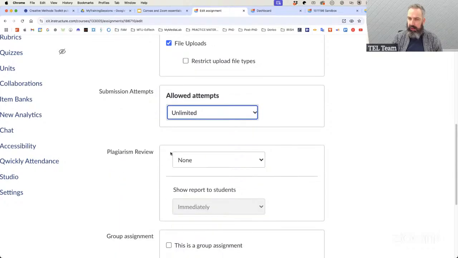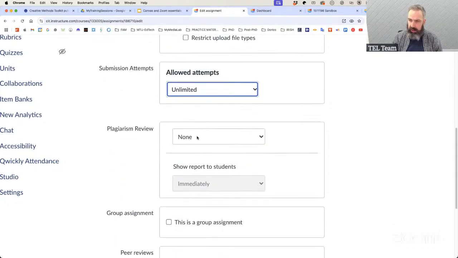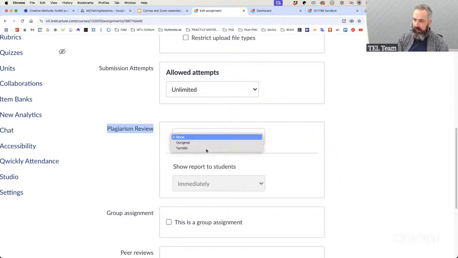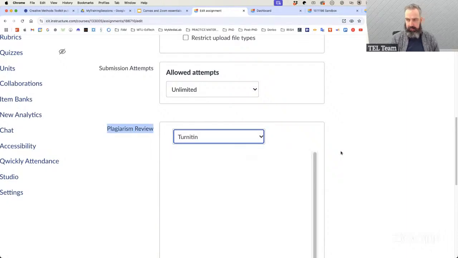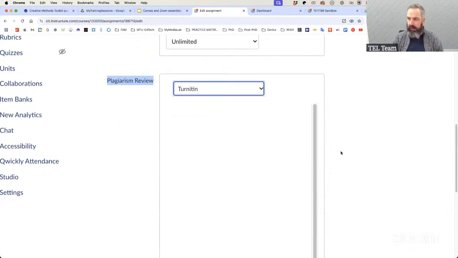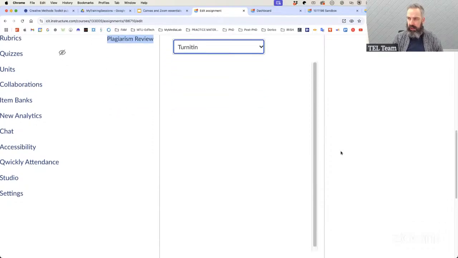And then if you want to use a plagiarism checker, such as Turnitin, which is a plagiarism detection tool that we use, you go to the plagiarism review section here, and then choose Turnitin. That will open up the Turnitin integration. At least it should.